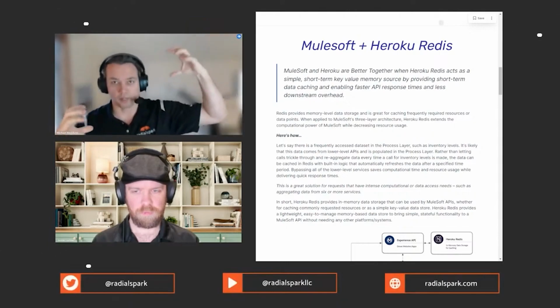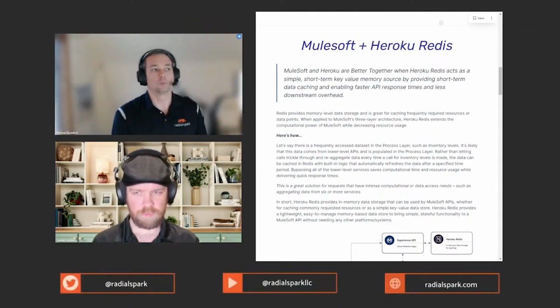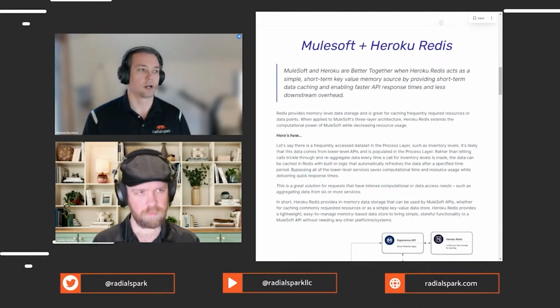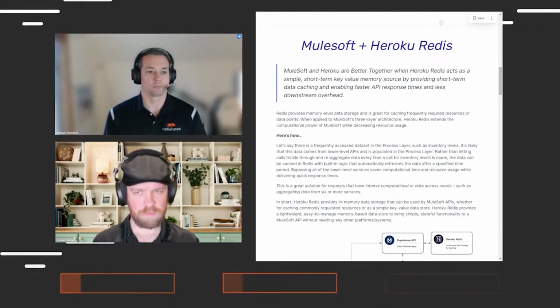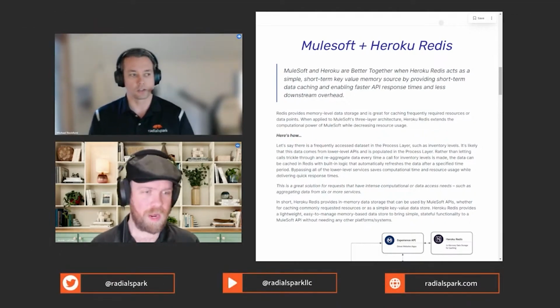Where do I put this while I'm waiting for this to come back and whatnot? Heroku Redis helps enhance that experience. Now, MuleSoft does have some capabilities in doing some caching and data storage.